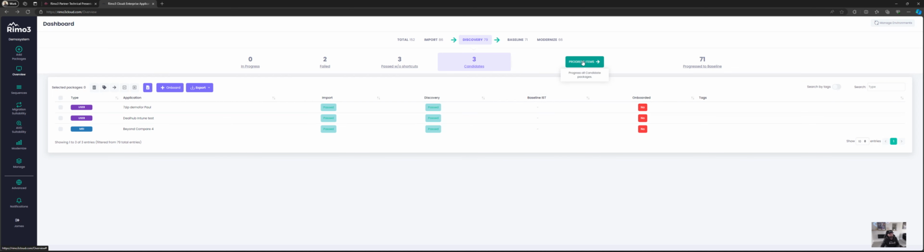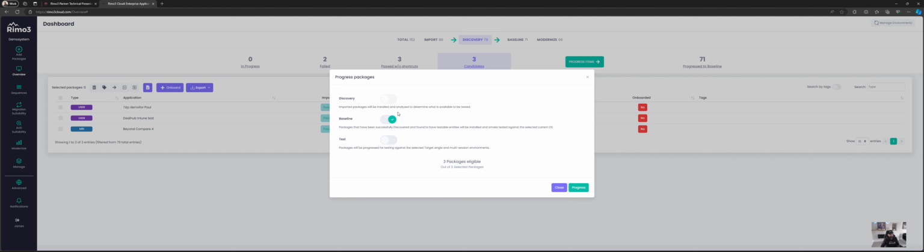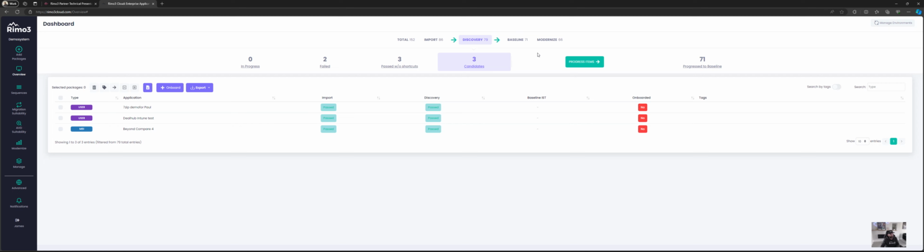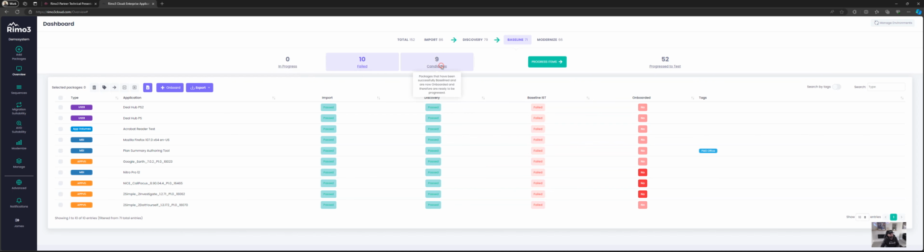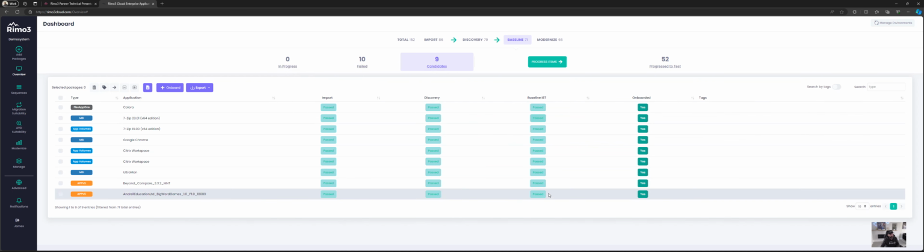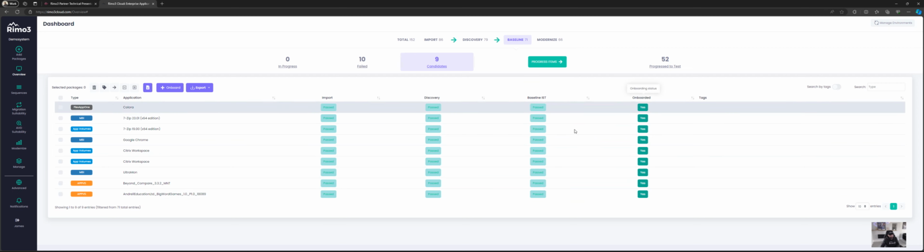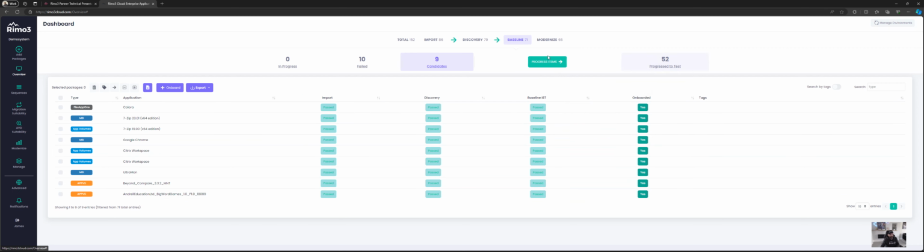And to do that is pretty straightforward. You've got this progress items button here, and from here you can choose to move them onto baseline or move them onto baseline plus target test, or you can just do that and hit progress when you're ready. And then finally the baseline view, so any that are in progress, any that failed that baseline, and any that have completed the baseline successfully and are ready to move on to the target environment test.